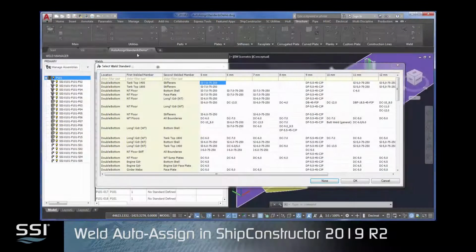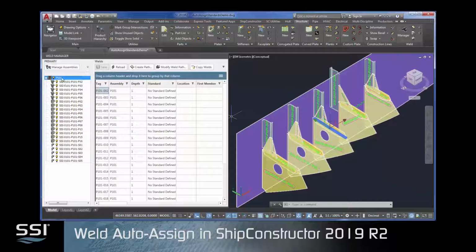The 2019 release of WeldManagement includes a new feature that will allow you to mass assign standards to multiple welds based on a predefined schedule, saving you a tremendous amount of time and reducing human error.